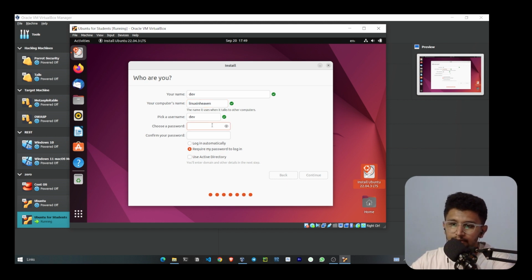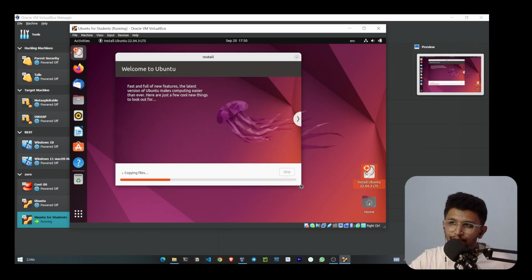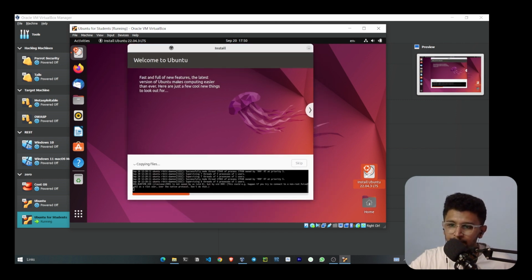Now I need to create a password. Okay, I gave a password. After restarting, does it need to ask for a password? No, I click log in automatically, and if I click on continue, this will take some more time, not 1 hour, but 15 to 20 minutes to install. You can see some script is going on. You can just forward the video a little bit.